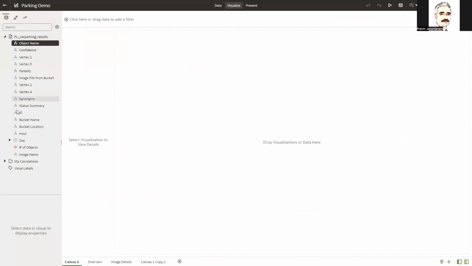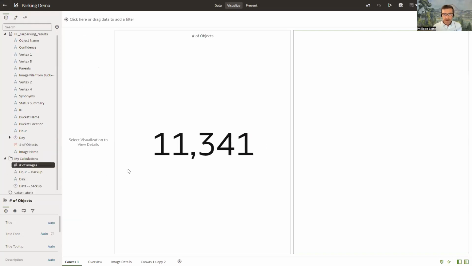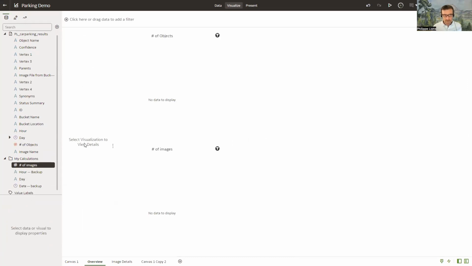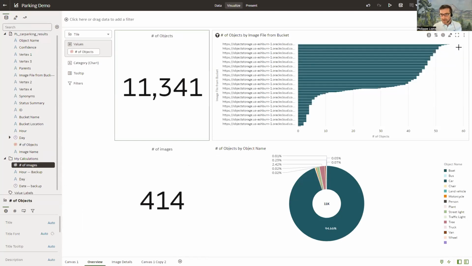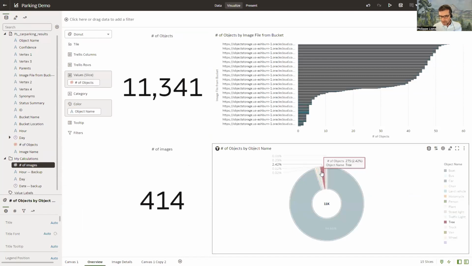We see here all of the results about our analysis. So it found 11,000 objects in, I got a number of images here, 414 images. So this is what we started with a minute ago. And the system found 11,000 objects. I have built a few visualizations with this. It found this many, and that's by object. So some images had up to 55 objects, and it's mostly cars. It's a little bit of trees, a little bit of street lights, but mostly cars.